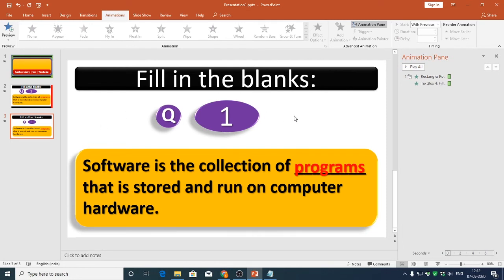Now I'm going to apply animation on the shape, the purple shape. Let's select the purple shape and click on fade. Alright. Similarly, I'm going to apply animation on the text box.